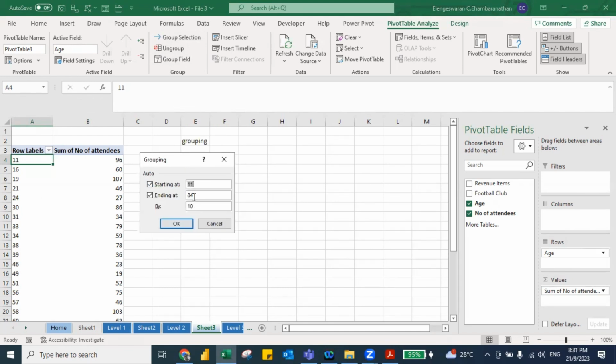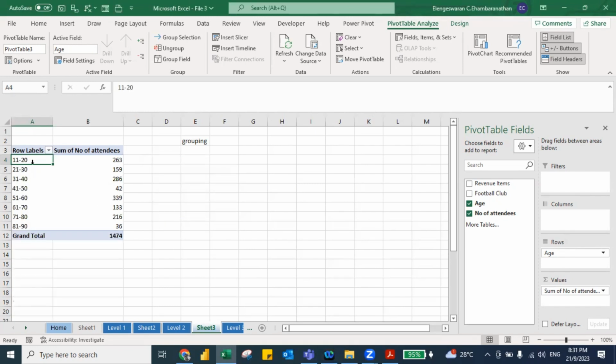So don't worry. So now you see here, look at the word carefully, by 10. Okay, what do they mean by 10? Right, don't worry. So when I press OK, dia akan agihkan data ataupun kumpulkan 10 data. That means 11 years old until 20 years old. 21 years old until 30 years old. 31 years old until 40 years old. That means dia akan groupkan 10 nombor, 10 data accordingly.